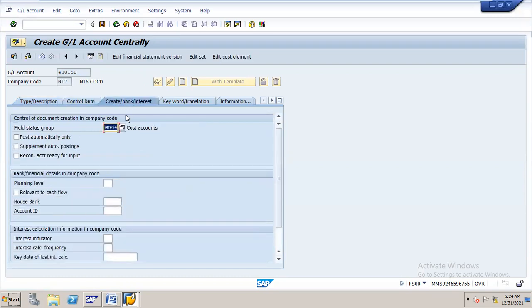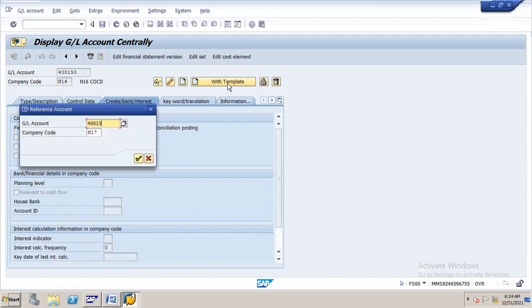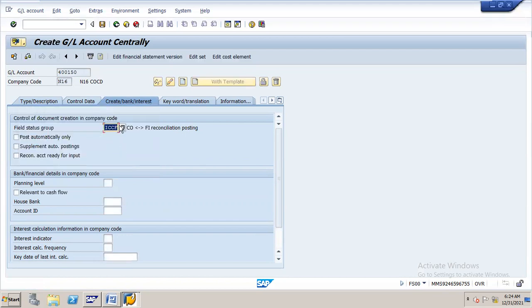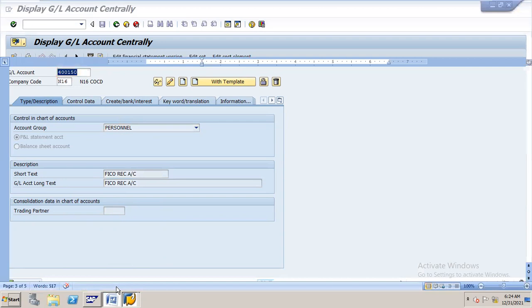Here you have to assign the field status group. The same GL account, let me create in the other, old company code also. I copied it from N17. Here, FICO, all are the same. I created the necessary GLs also. Next.